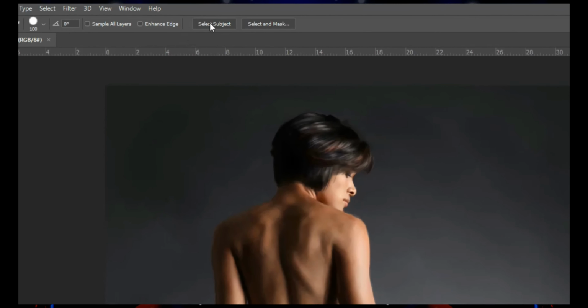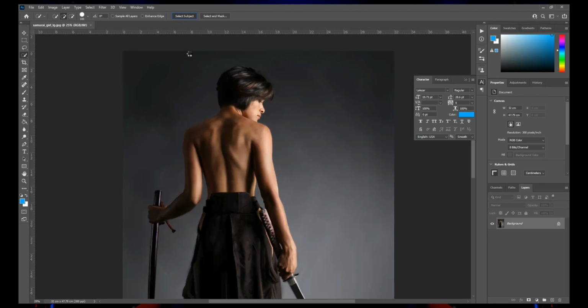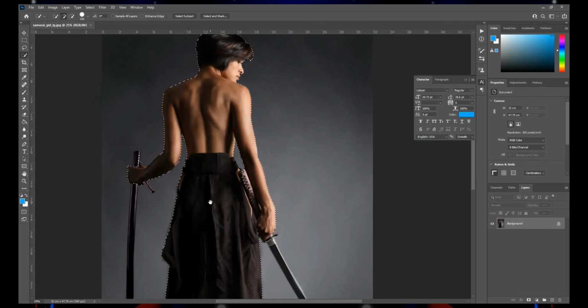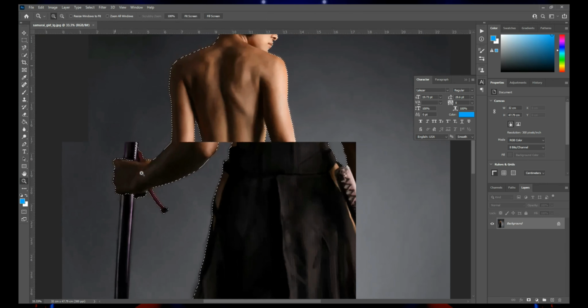But the most accurate way to do this is Select Subject. Click Subject and wait for Photoshop. This tool selects with 90% accuracy. Fill in the blanks yourself with the cutting tool to select the perfect subject.